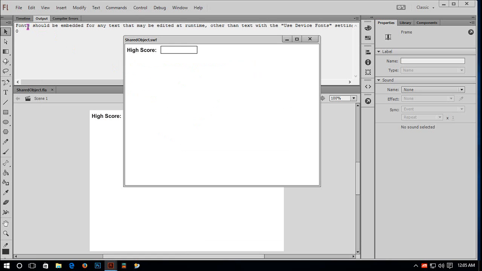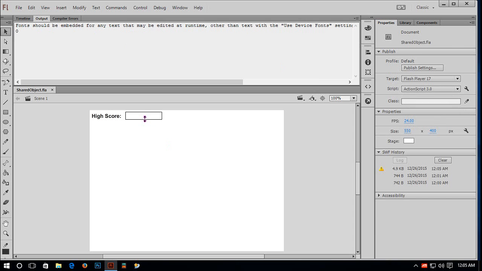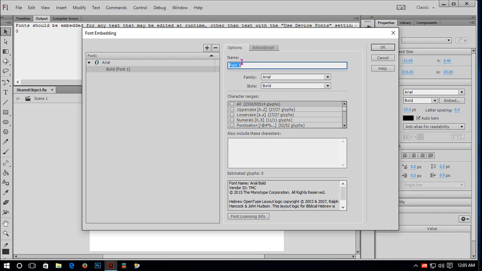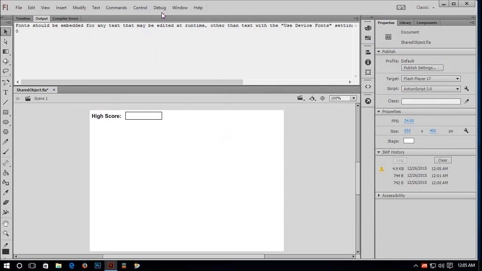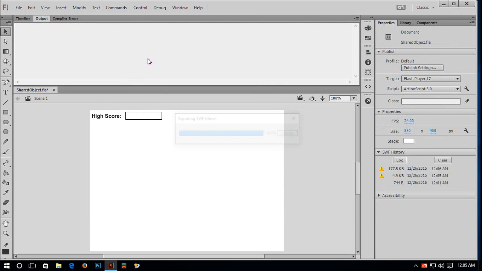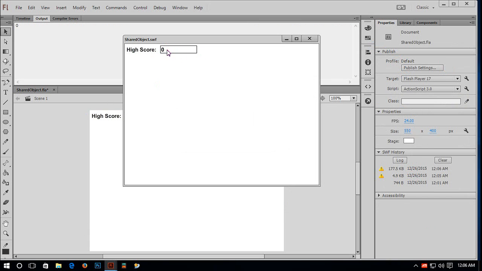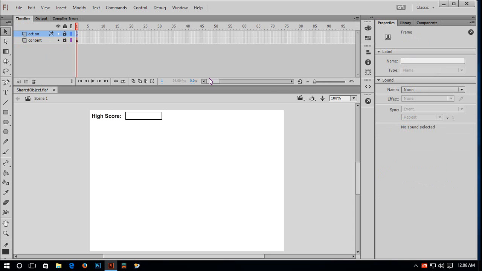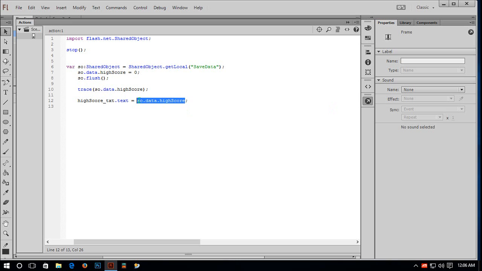You see it shows an error, says font should be embedded. I have to embed this font, otherwise it will keep showing me this error and nothing will happen. So just select both this text and click here, embed. Name, I would like to rename my font name saying project font. You can name anything you want to, and I would like to have all the ranges. Press OK, and if I test it now, Control, Test, you see this text is showing my so.data.highscore variable. This variable.